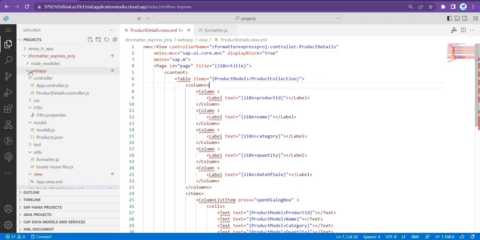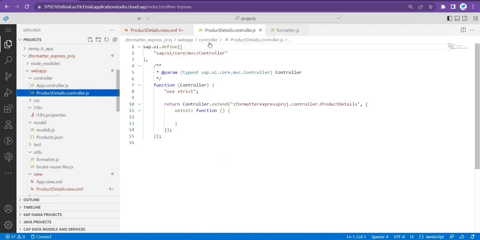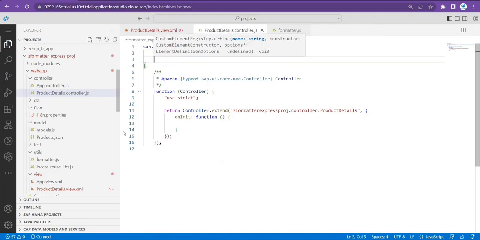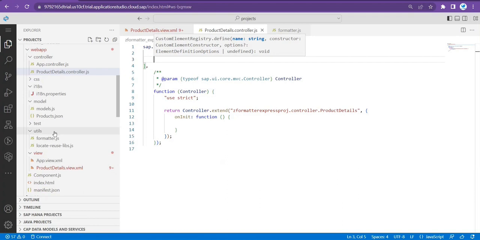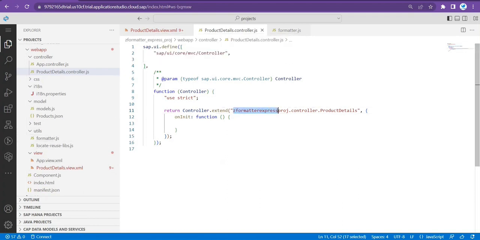OK, so first let's go back to the controller.js file. Now here we have to load the path of the formatter. So where is the formatter file located? It is located inside the utils folder. We already have this path, so I'll copy this path as it is and paste it here.